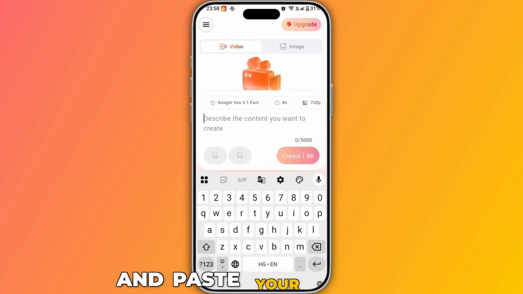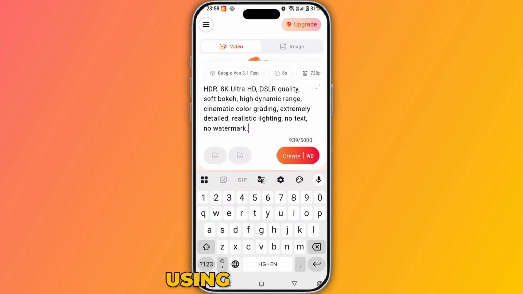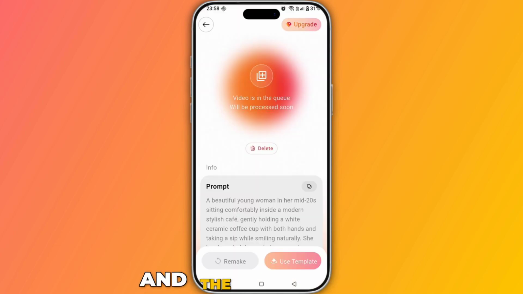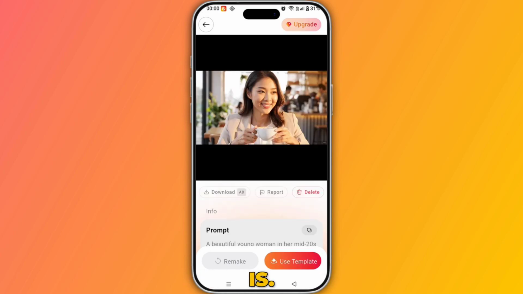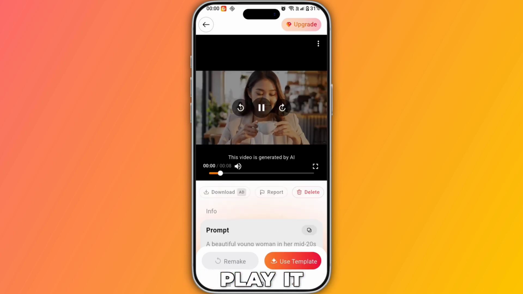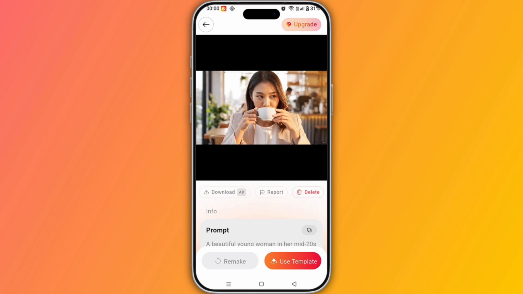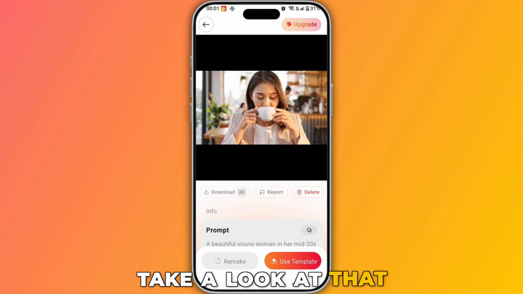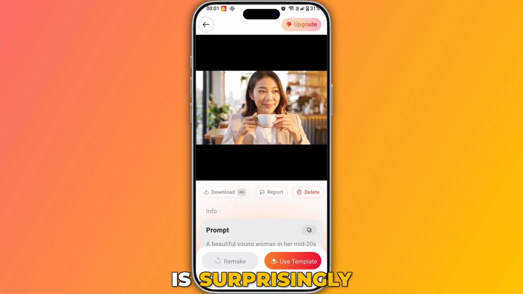Now head back and paste your prompt into the prompt box. I'm using the exact same prompt I used for the image, and then tap Create. Tap Agree one more time, and the generation starts. You'll see the processing status here. Once it finishes, your video will appear right below, and there it is. Let's play it. Take a look at that. The video quality is surprisingly smooth.